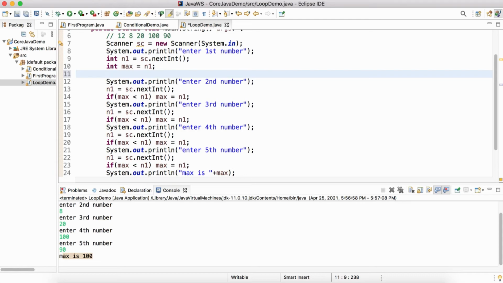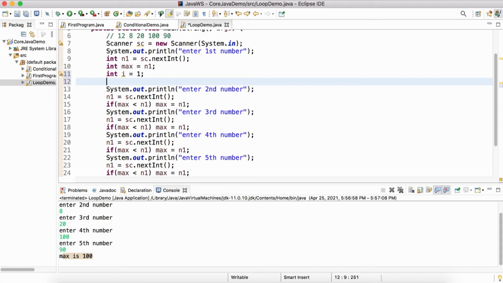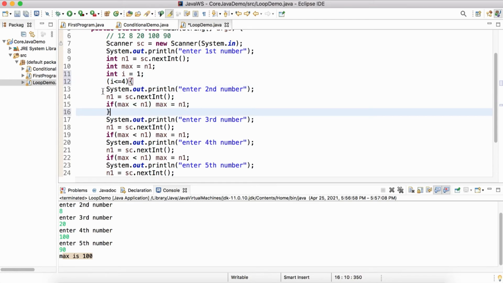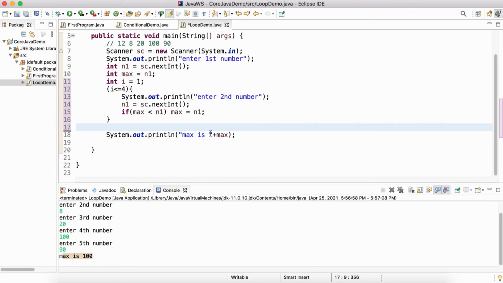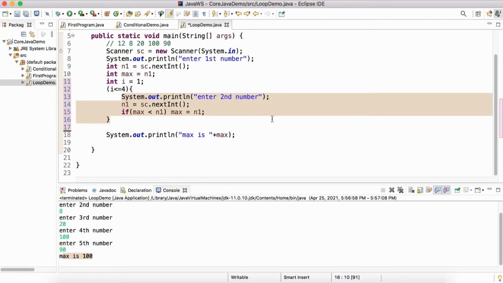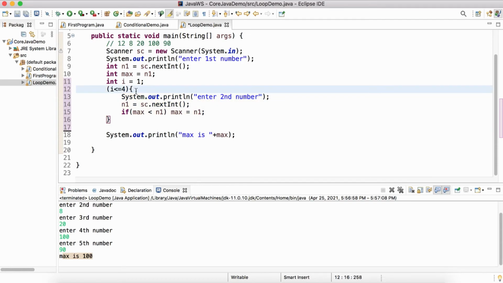So I can say, for example, I have a variable int i equals 1. What I want is that until the value of i is less than or equal to 4, I want it to repeat these steps, and I don't need these again and again. I can say i is 1, less than or equal to 4, true, do this. Take the input, verify.